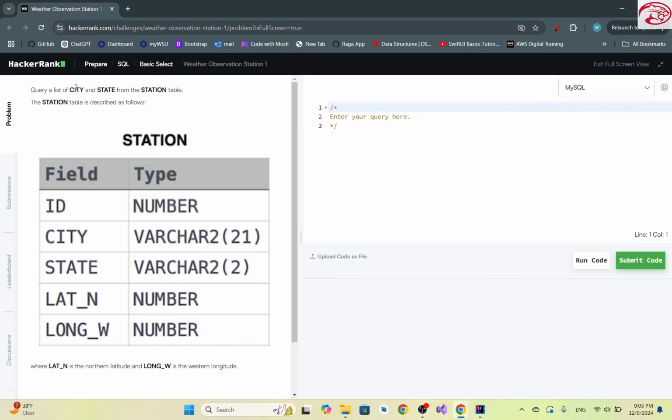So we're asked to list the city and state from this table. It's an easy select query. We're going to select city, state from the table name, which is station.